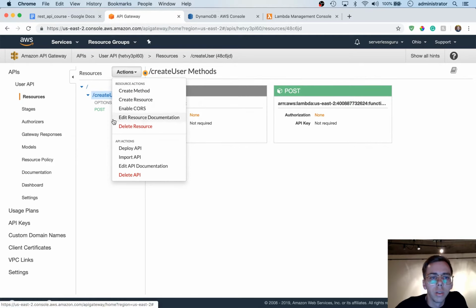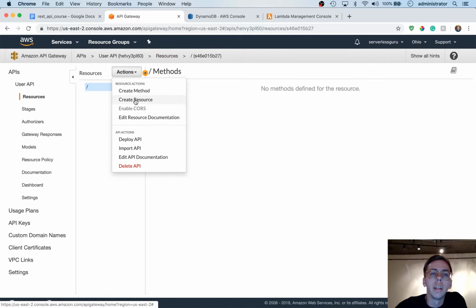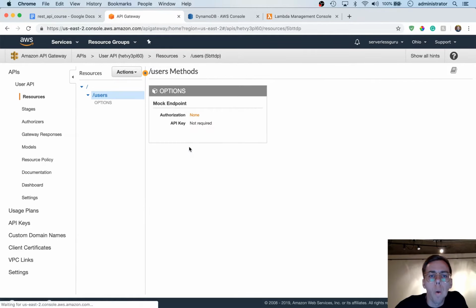See, edit resource, delete resource. Okay, so I'm going to delete this. And then what I'm going to do is do what I did in the last video. I'm going to create a new resource. I'm going to call it users. I'm going to enable API Gateway CORS and save that.